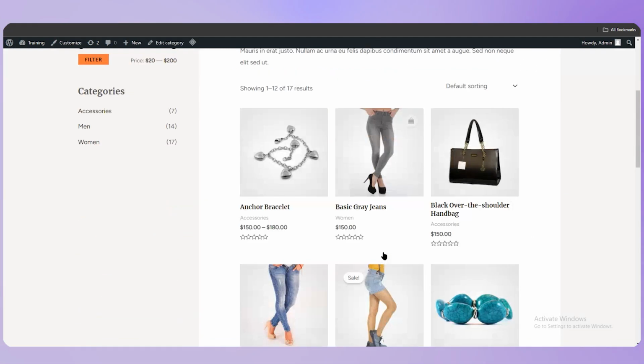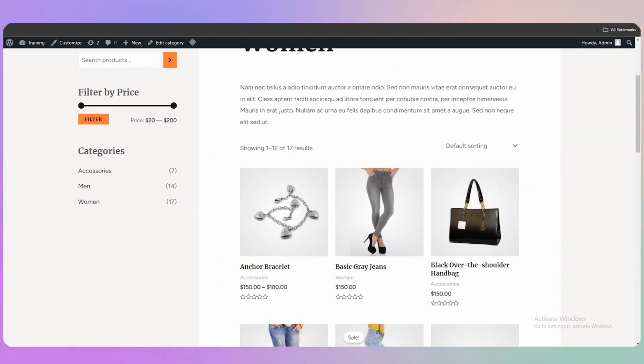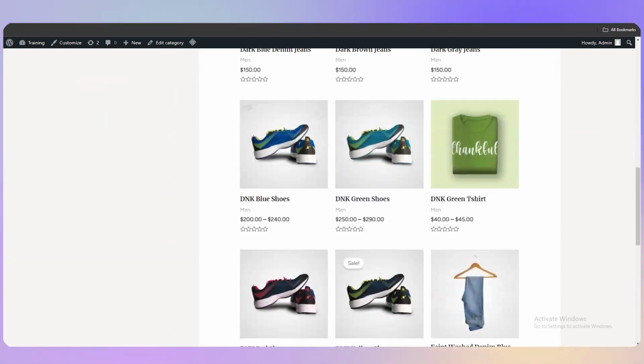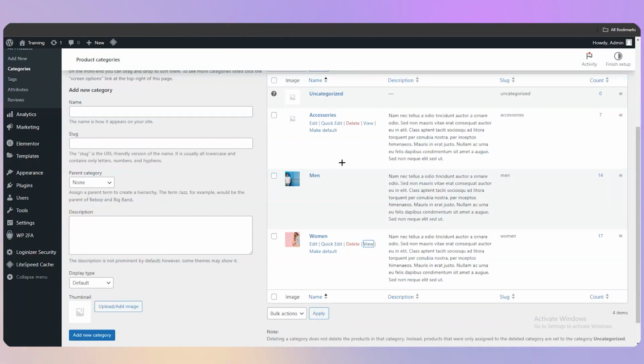Let's go to women right now, and you can see all the women category products over here. And this is the category for women. So just remember that we have the men over here. So this is the website which has been created by itself through the WordPress theme, and I use that. So this is how you can create your own category.